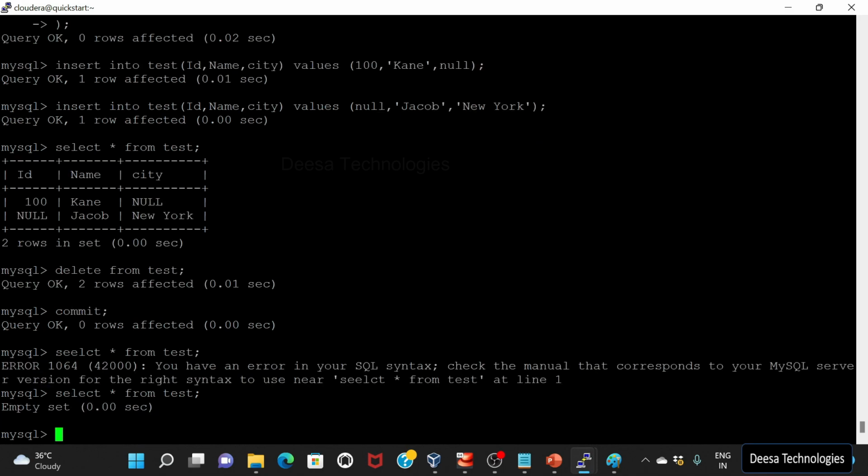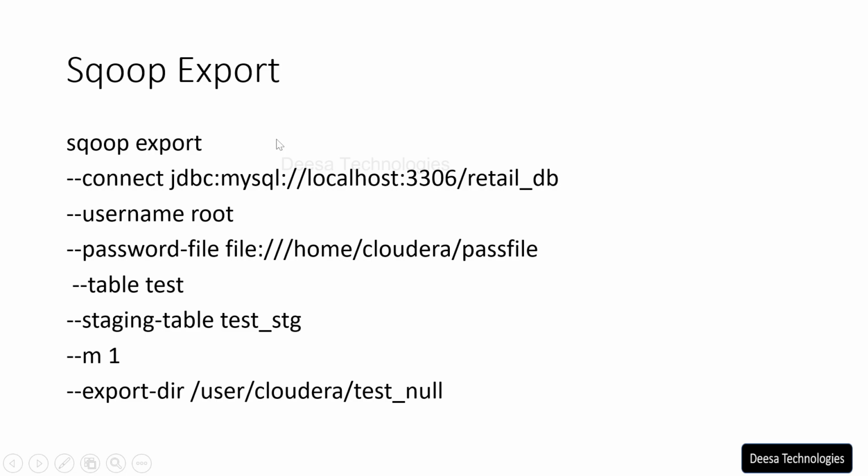Now what we want to do is export the data from the HDFS layer into this table. For that we use a Sqoop export. So this is the command for Sqoop export, the Sqoop command that we will be using.